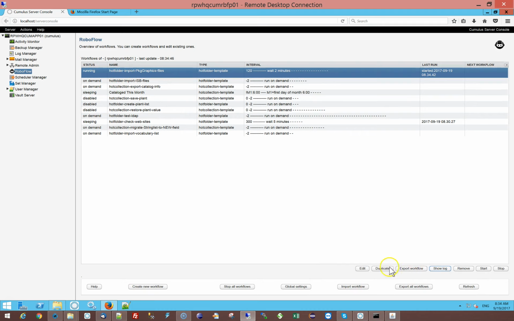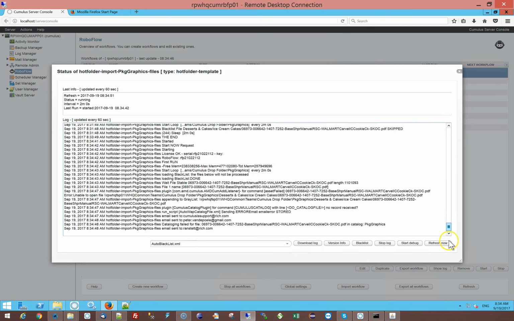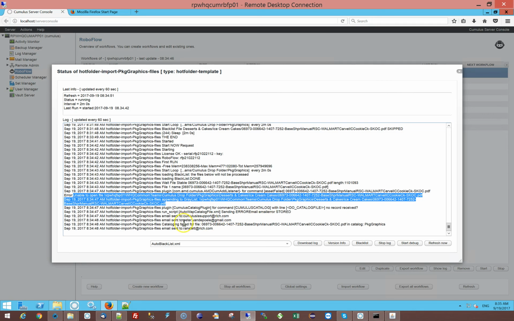And so if we do show log, you will be able to see here at the bottom that it has found the file, but it is failing to catalog it. So you see there is a problem with the file, and it says asset failed. So it fails to catalog the file. And the reason is it says it is unable to open the file. So apparently this is locked somehow.